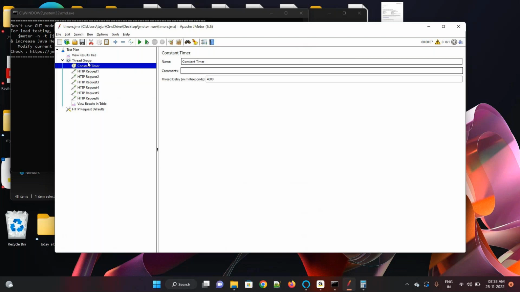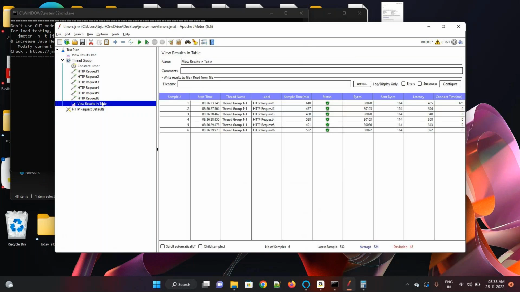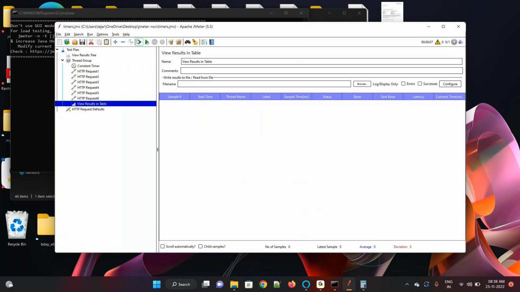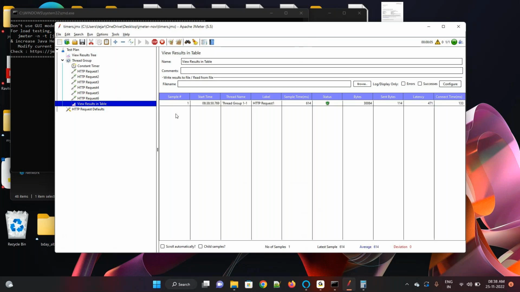In this case, whatever global things are there, it will be applicable to all of them. So this timer will be applicable to all the requests, meaning all the requests will have a gap of 4 seconds. Now let's run and see. By the start also it has taken the gap.